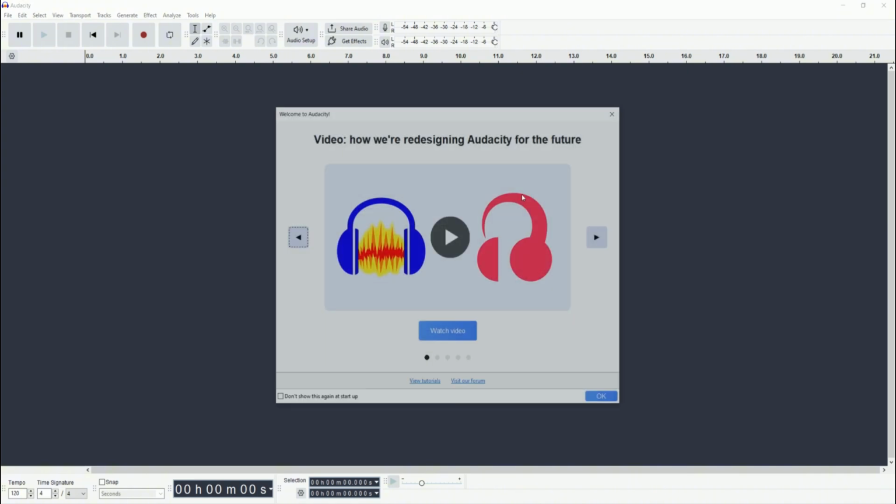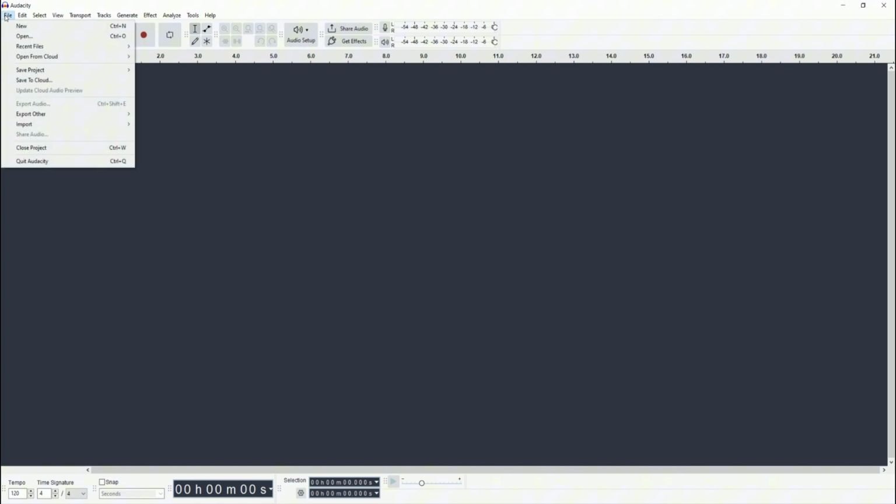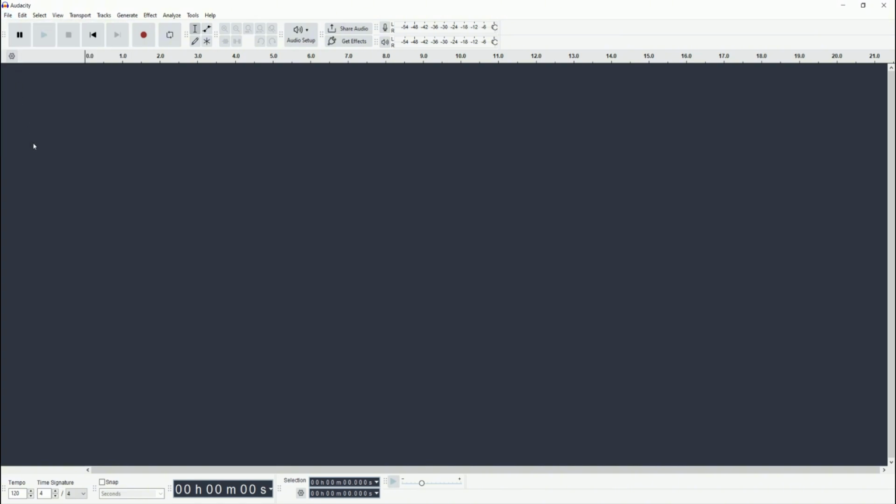From here, you can record audio, import music files, edit sound clips, reduce noise, export finished audio projects, and much more. Audacity supports many popular audio formats, including MP3, WAV, and FLAC. It's a great tool for beginners as well as advanced users. And that's it. You've successfully downloaded and installed Audacity on your computer.